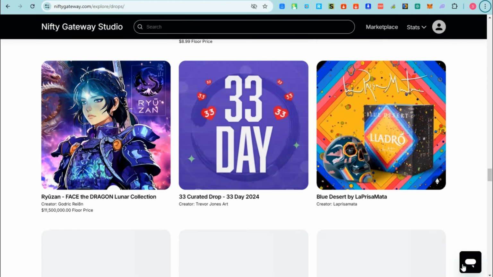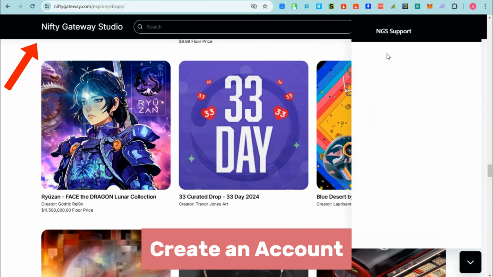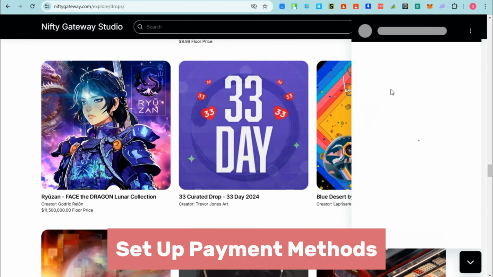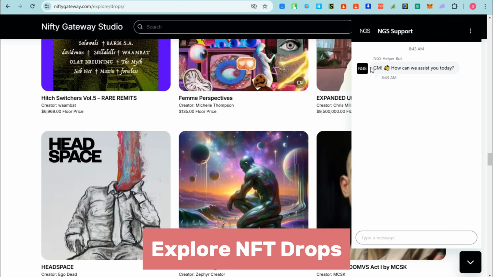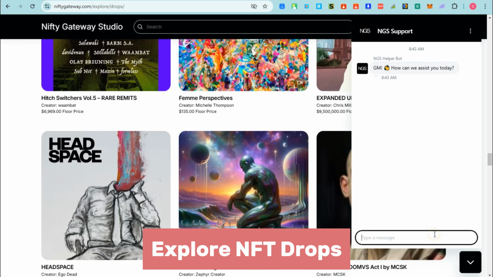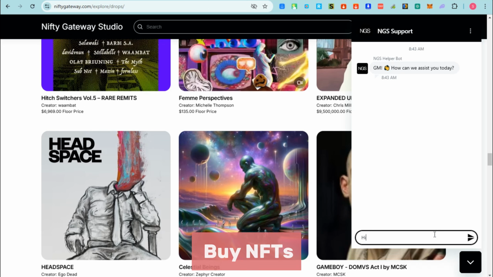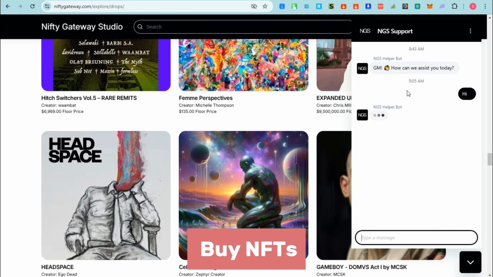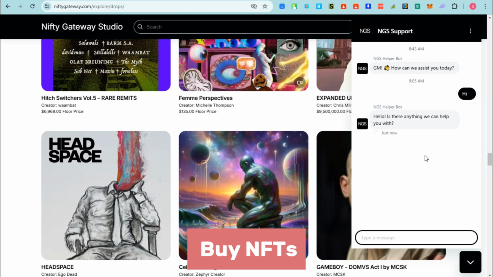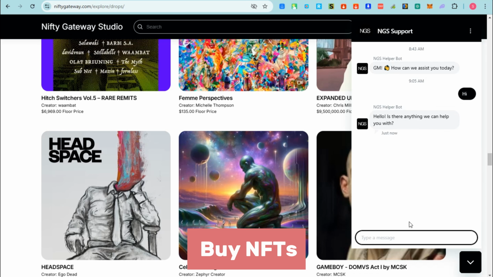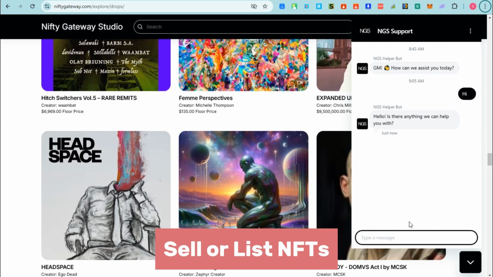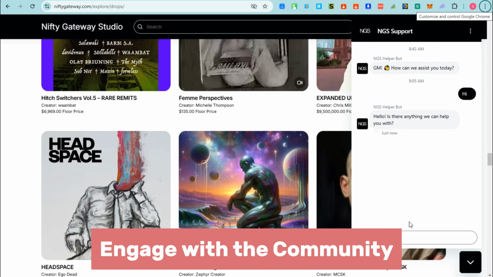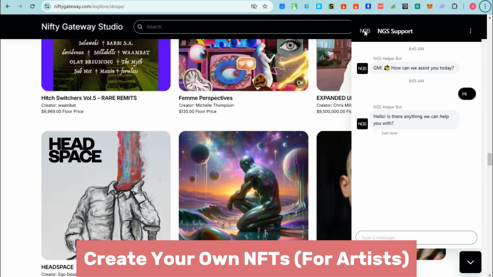So in short, if you want to simply start with Nifty Gateway, first you need to create an account: visit Nifty Gateway, sign up, verify your email, set up payment methods like credit card or cryptocurrency, and deposit funds. Explore NFT drops: head to the drop section on the site to see upcoming and past NFT releases, and set notifications. Buy NFTs: once you find an NFT you like, you can proceed to purchase, on fixed price, auction, or secondary marketplace. You can view and manage your collection. You can sell or list NFTs, and then engage with the community or create your own NFTs if you are an artist.